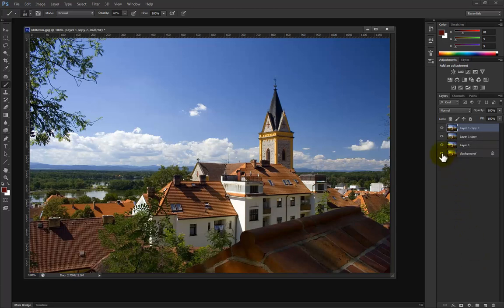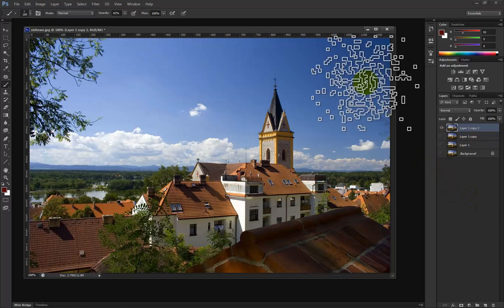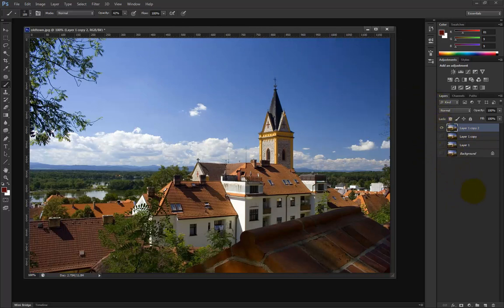And I'm going to hide the background layer. It's always good to have an unmodified layer hidden away that you can go back to when you need to. We're going to hide all but the top layer here, and we're going to apply a contrasty sharpening filter to give it kind of a line look.